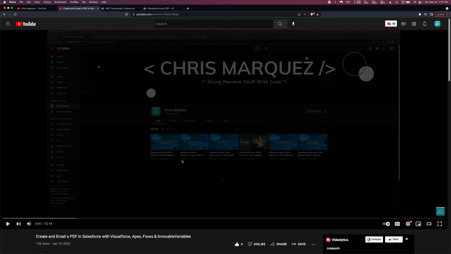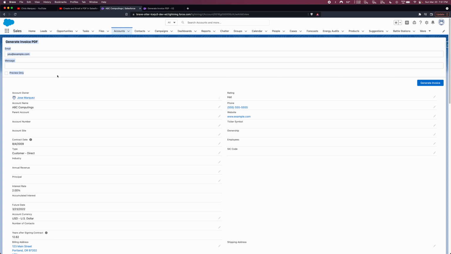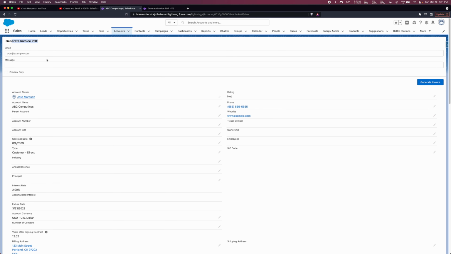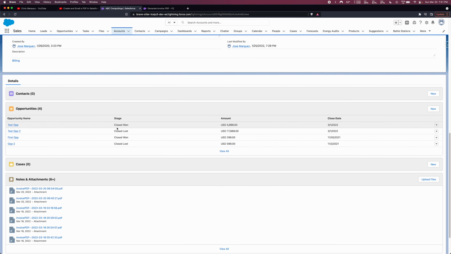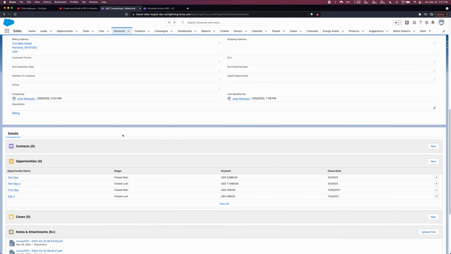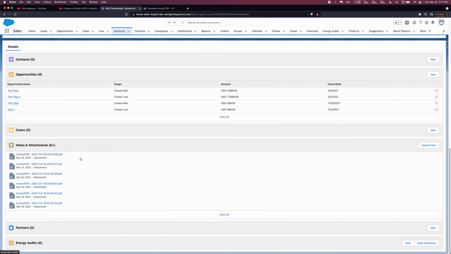Okay, so jumping into it. If you did watch my previous video, then a lot of this will look similar. Essentially, we have a screen flow on our account record at the top right here, and it is just to generate an invoice PDF. That is the title of it. Currently, with the solution implemented, there are 2 options. You can generate this invoice PDF, which grabs the opportunities that were either closed won or closed lost, and then generates a PDF based on a Visualforce page. It'll email that out, and it'll attach it to the notes and attachments right here as well.